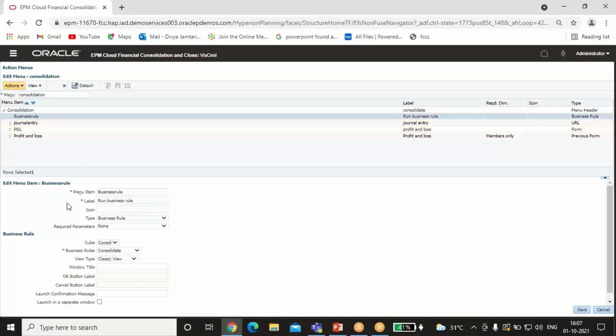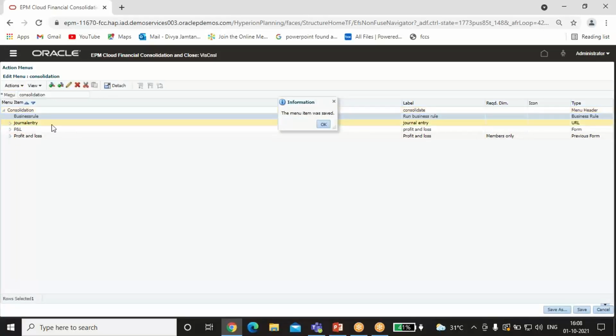I'll show you how I've passed these entries. I've given the menu item name as business rule, label as run business rule. My type is the business rule because this is the rule which I want to perform in my form. Cube is console, business rule is consolidate, and view type is classic view. After defining all these details, just click on save. And similarly, I have defined the other entries also. After completing this process, click on save.